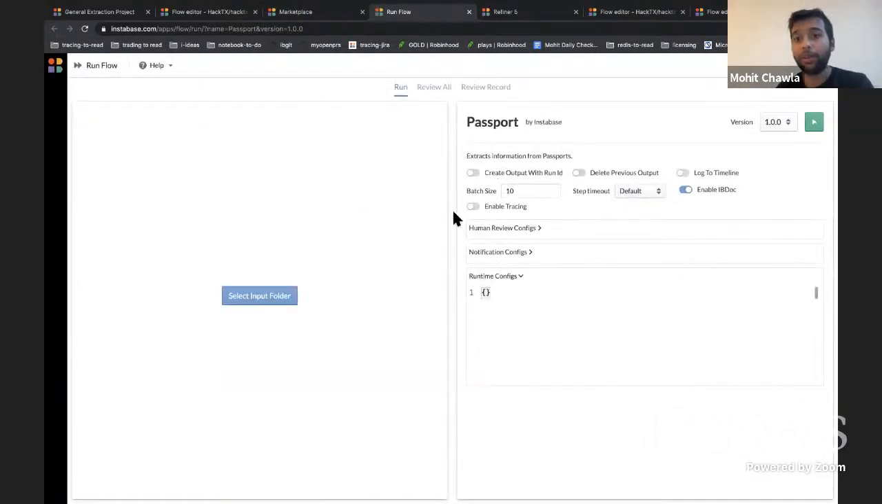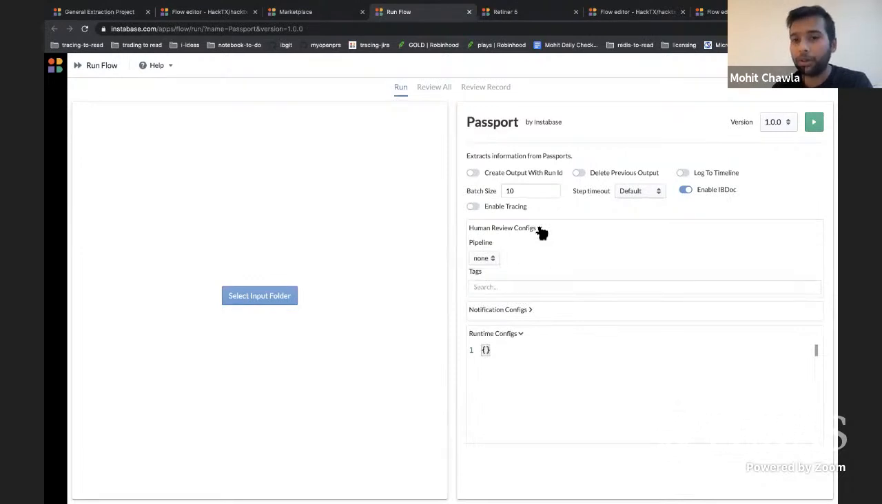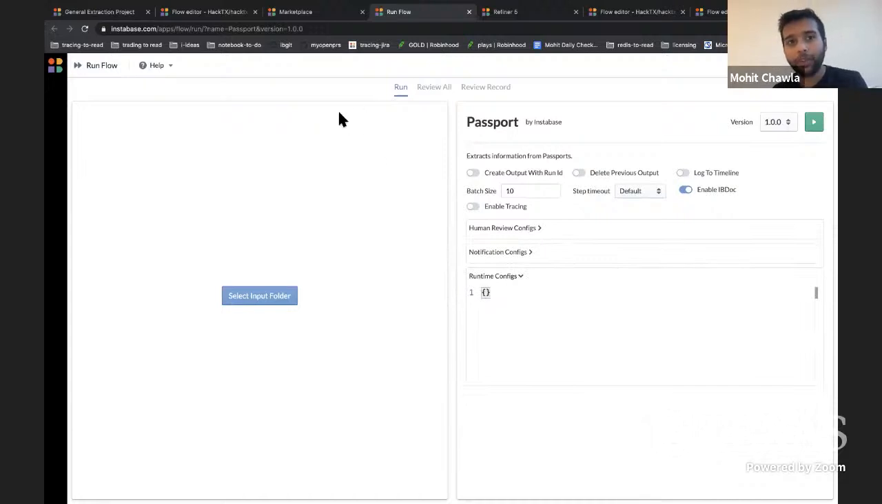Then I can click open, and since this passport app does not have a custom UI, it just has a flow associated with it. So you see this run flow view, where you can select an input directory, which can be Instabase Drive, or, as I mentioned, a Google Drive or a file server that you have mounted, and just click run, and bam, you're good to go. And as I mentioned, you can even configure how the human review comes into the process. So this is an app there.